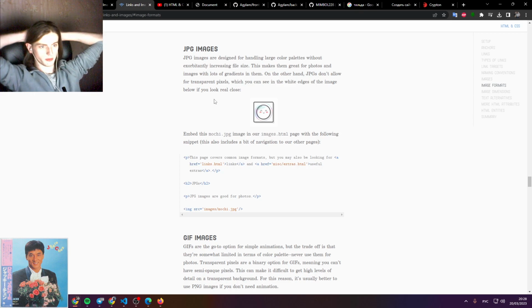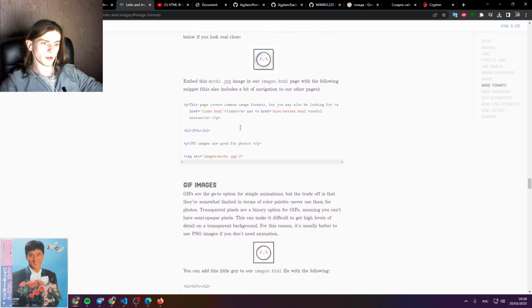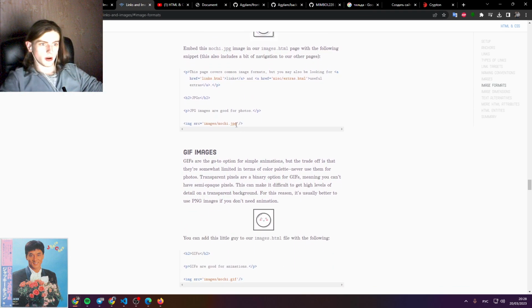Publish with the following snippet. This includes a bit of navigation to your pages.